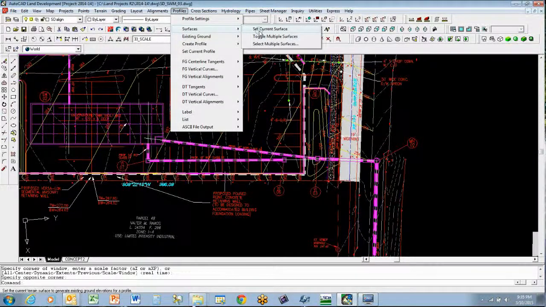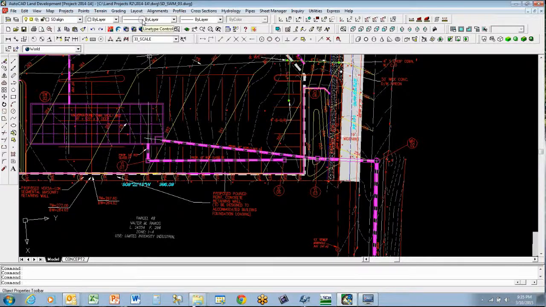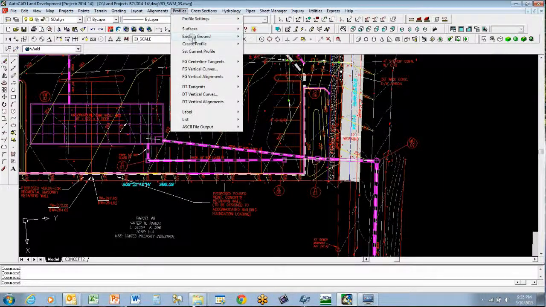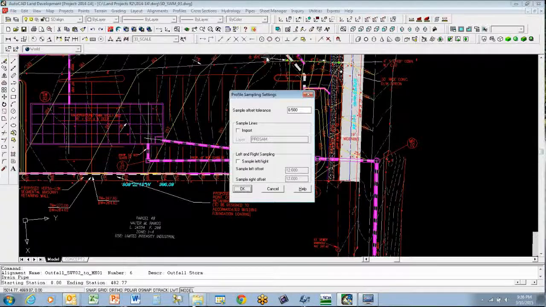So we're going to go to surface. Always just get in the habit of doing this. Set current surface, existing conditions, right? And if you had a proposed conditions surface after you've done the grading and you had a new surface, then you select that surface, okay? And then you say existing ground, and you say sample from surface. All right, so now we have a menu that pops up.